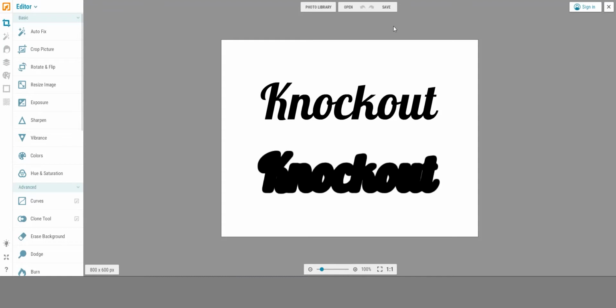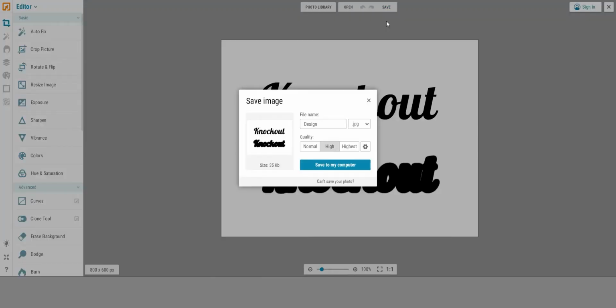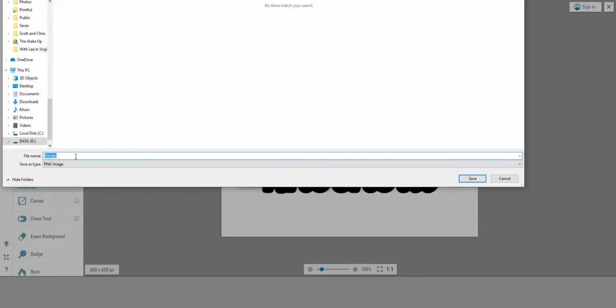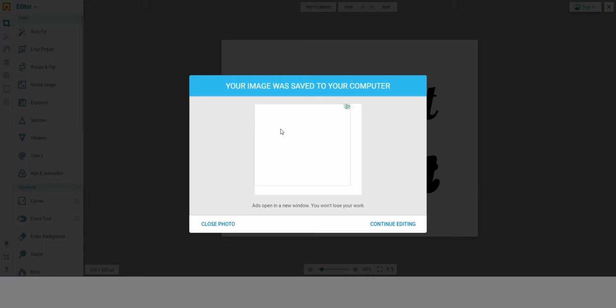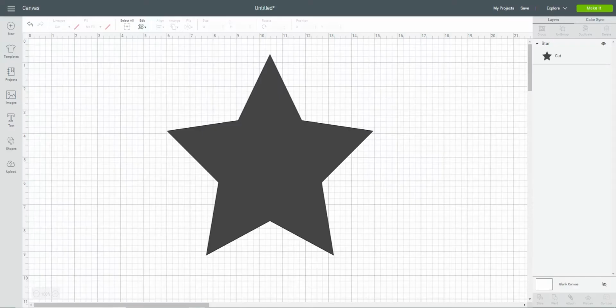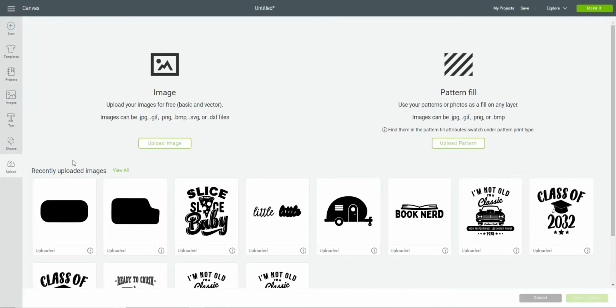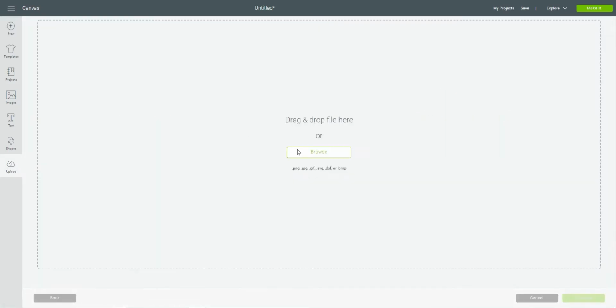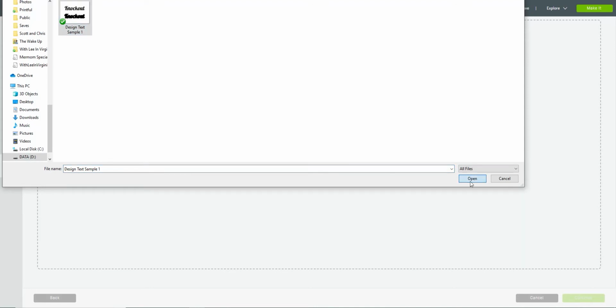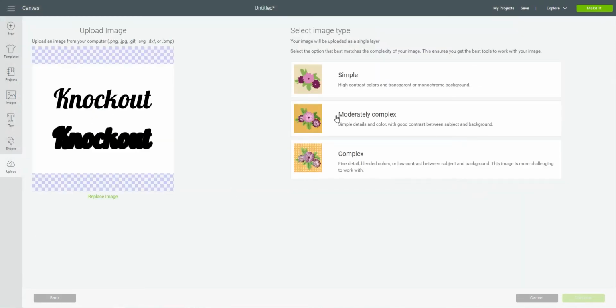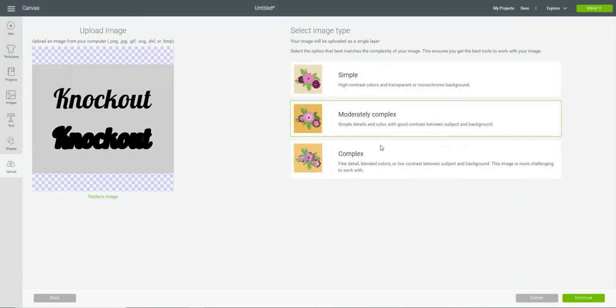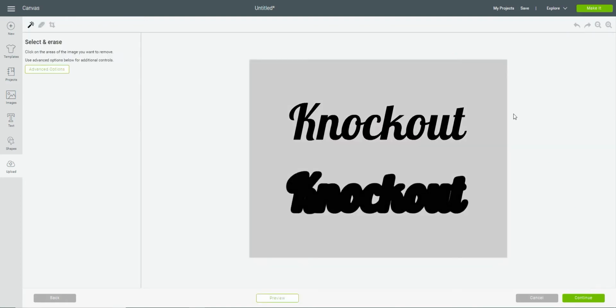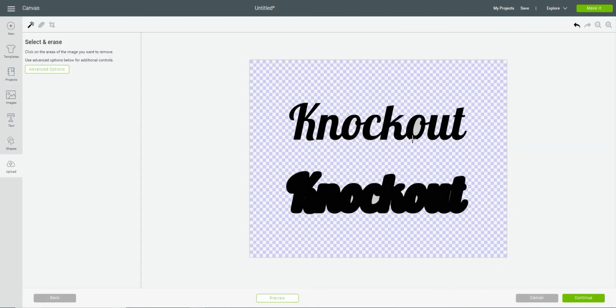Export to editor, save. I'm going to save it to my computer. I'm going to choose the PNG option, save to my computer, and let's call this Design Text Sample 1. Let's click Save, and close that, and come on back to Cricut Design Space, and let's upload that file we just made. Select it here, let's open it up, and I'm going to select the moderately complex. It's a simple thing here, but I just like going with that middle ground for some reason.